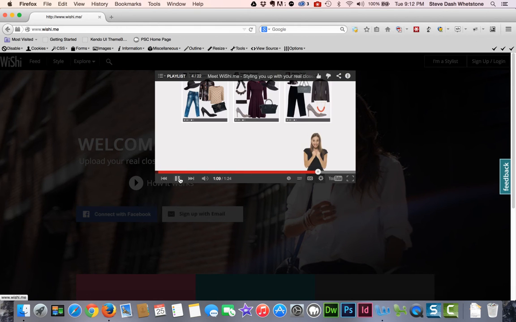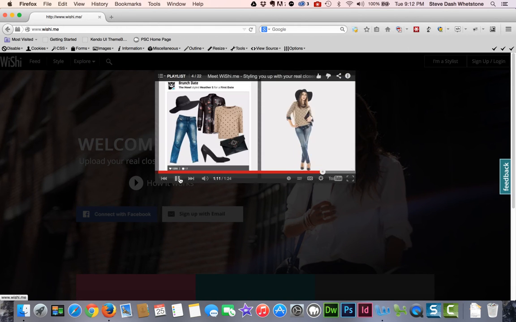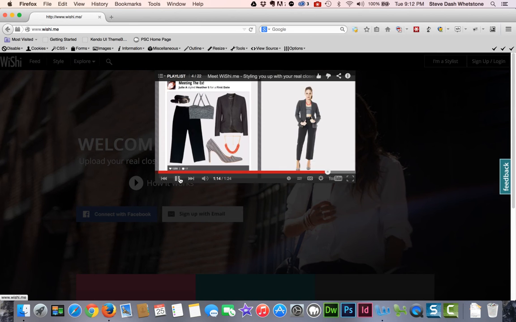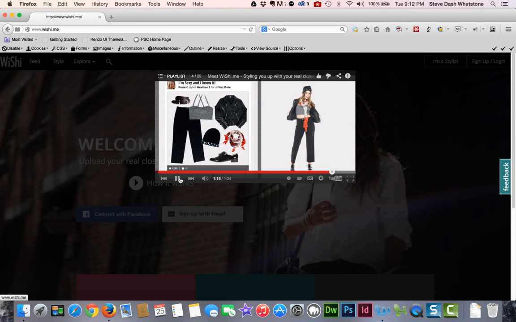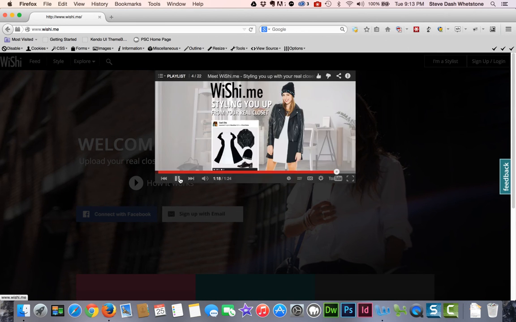All these looks were created using my closet? Wow, I never would have thought of wearing this with this. That's good. Styling you. I never would have thought of wearing this with this.